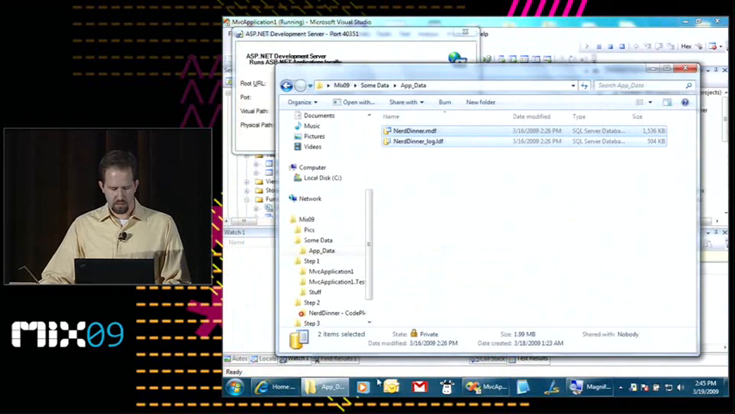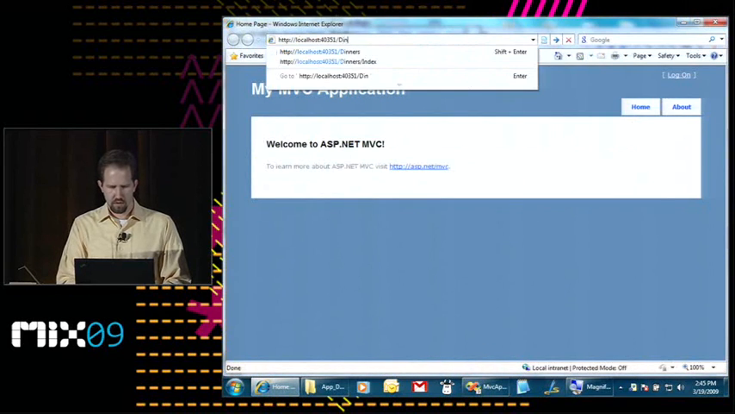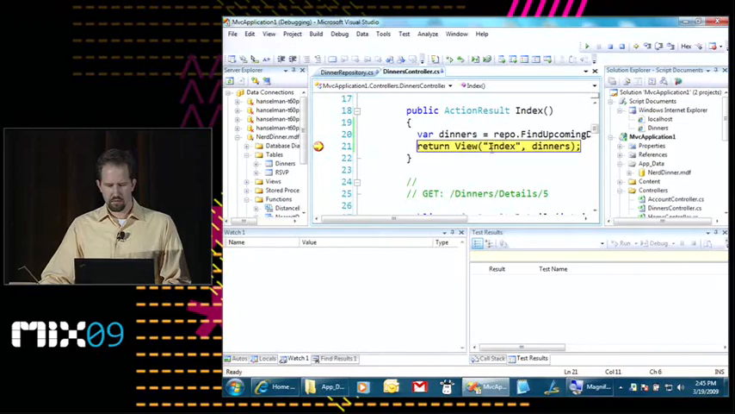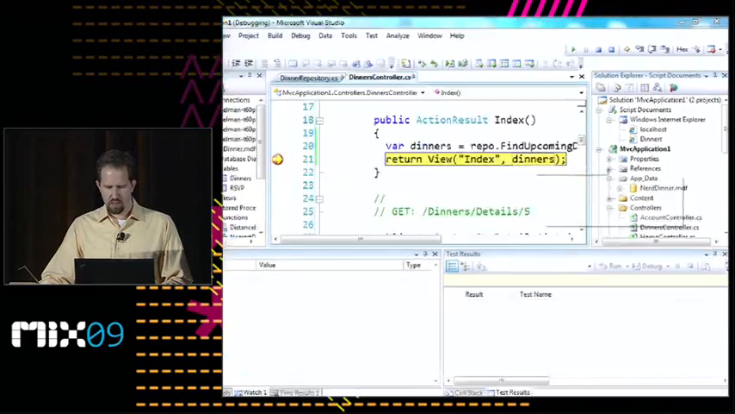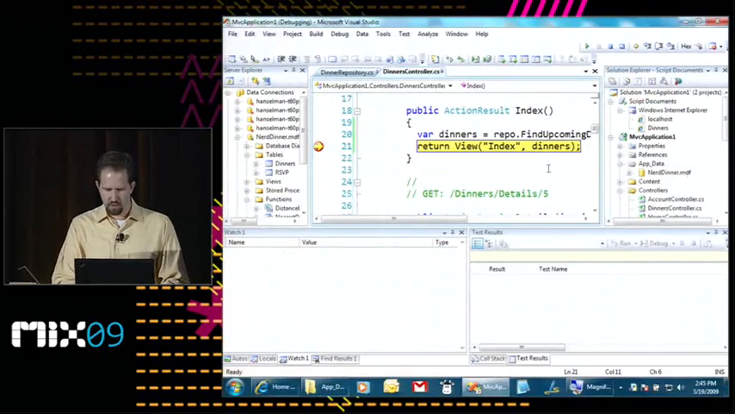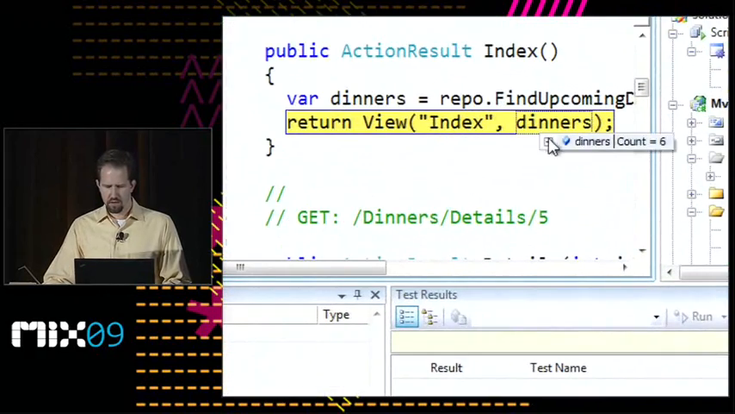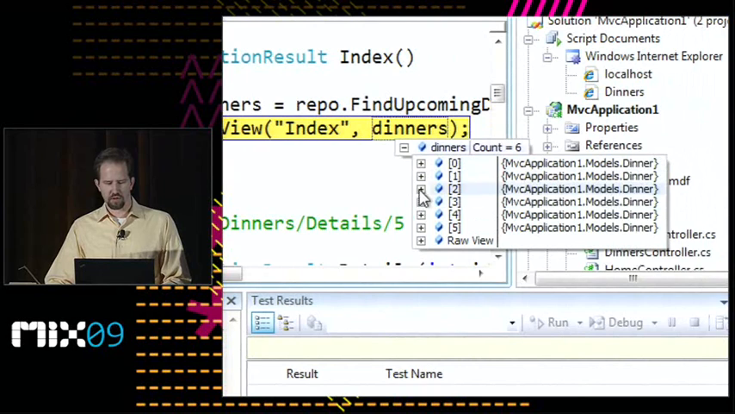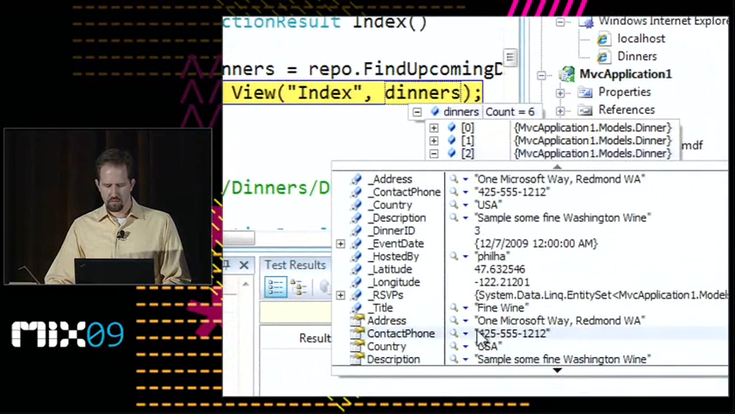Oops. Let's go back here, and we'll hit dinners. Oops. Come on, there you go. Oh, let's use the Windows 7. Yay. Bam. So there's some dinners in there, so that's cool. Fine Washington wine. So here's a dinner hosted by Phil.